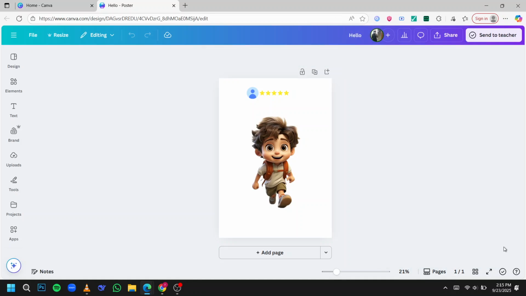And that's it. With autosave working in the background and a simple download option at your fingertips, saving your Canva designs has never been easier.